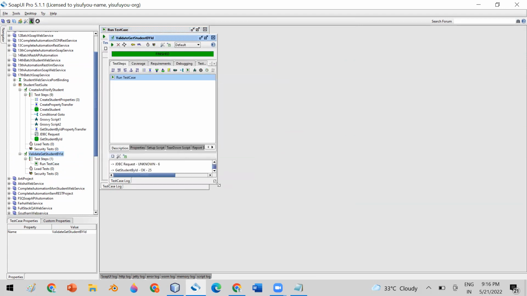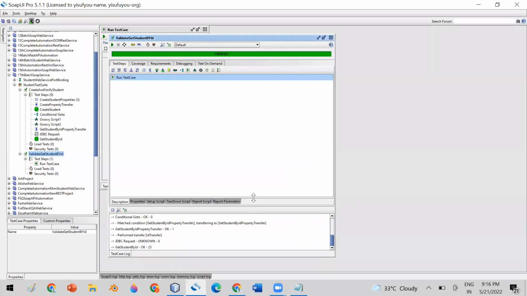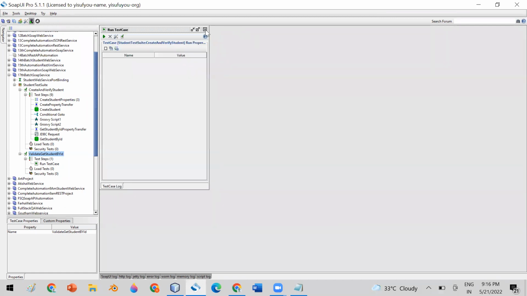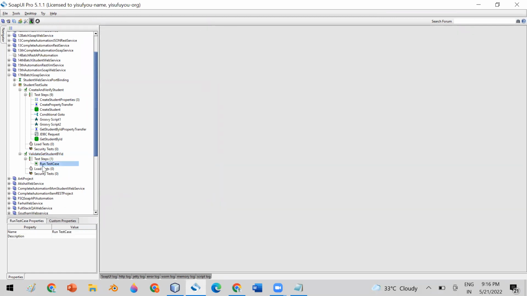I don't know how much it is useful, but the only purpose is that within one test case, you can run any other test case. So that's why I don't find it very useful, because if you want to achieve this, why don't you run two test cases in one go using a test suite? Okay.